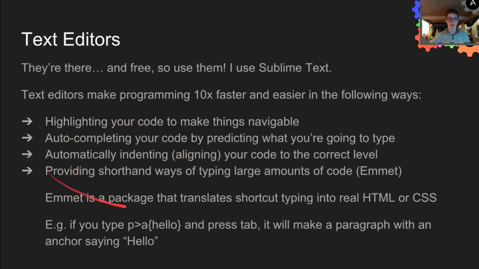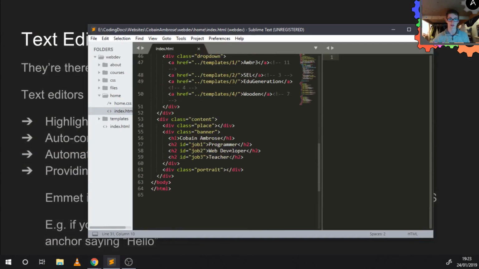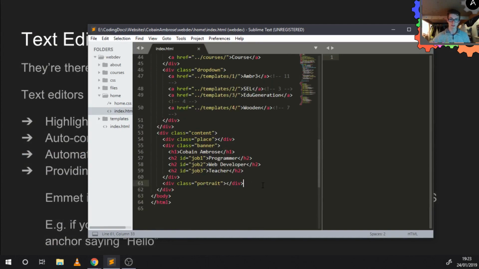It also provides shorthand ways of typing large amounts of code. This is mainly using Emmet, which is a packet that translates simple commands into larger HTML. For example, again, if I go down here and I type in div, let's put brackets around it.